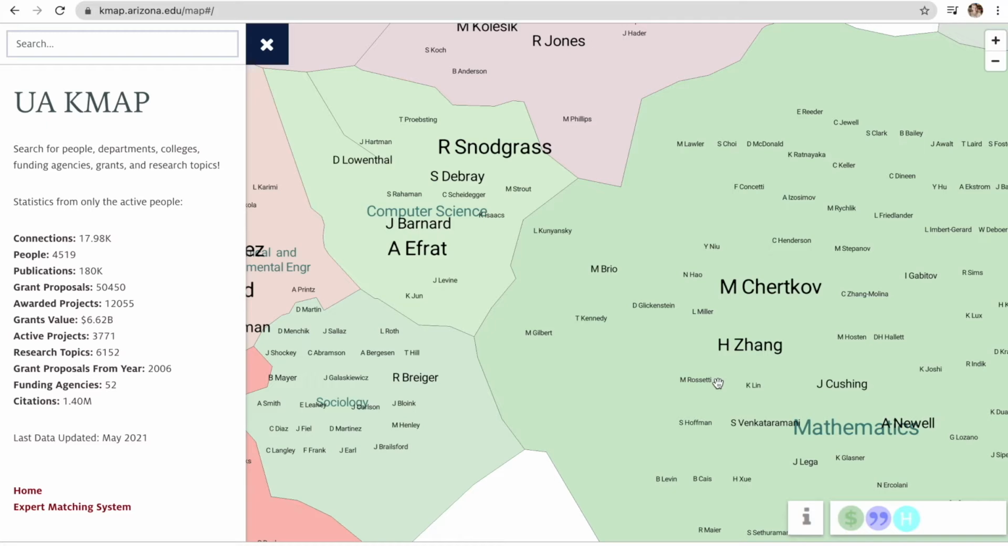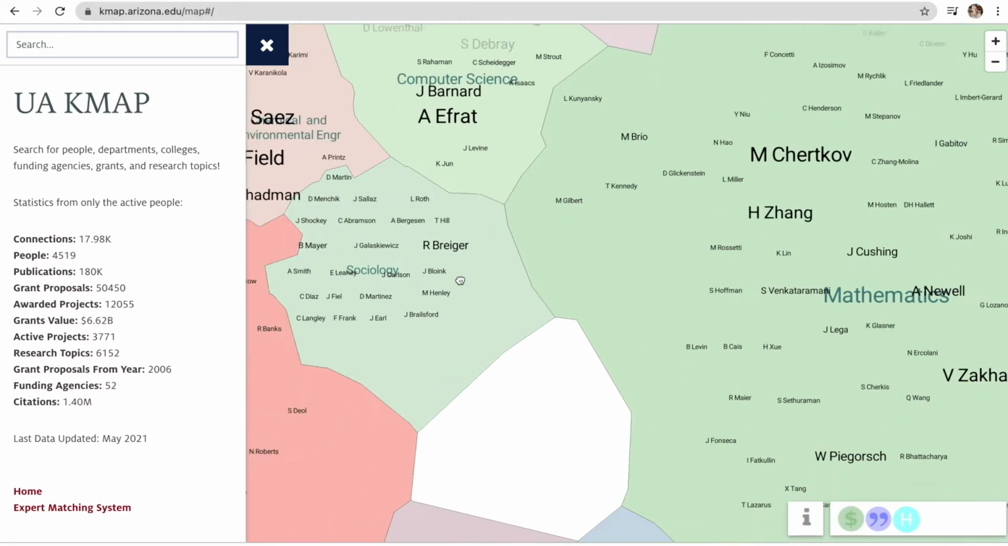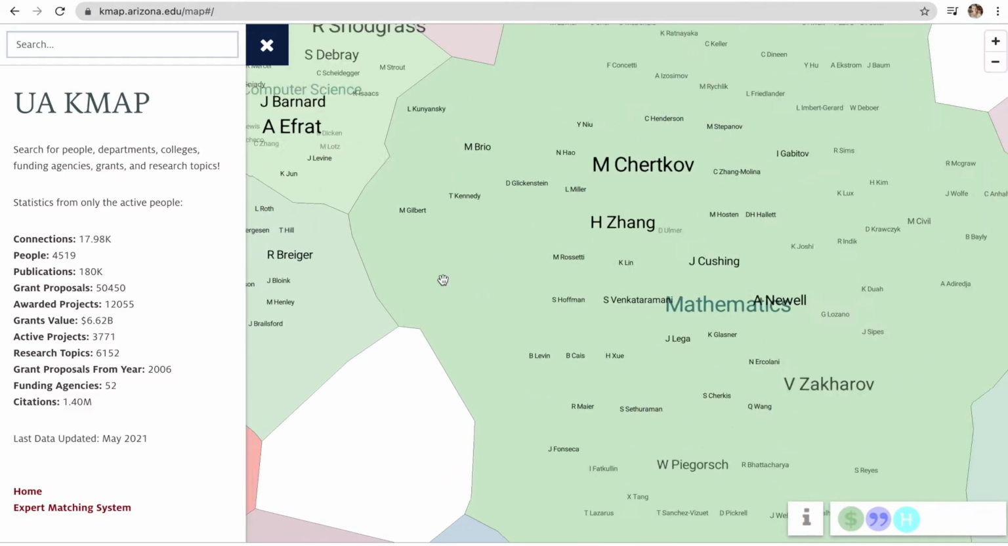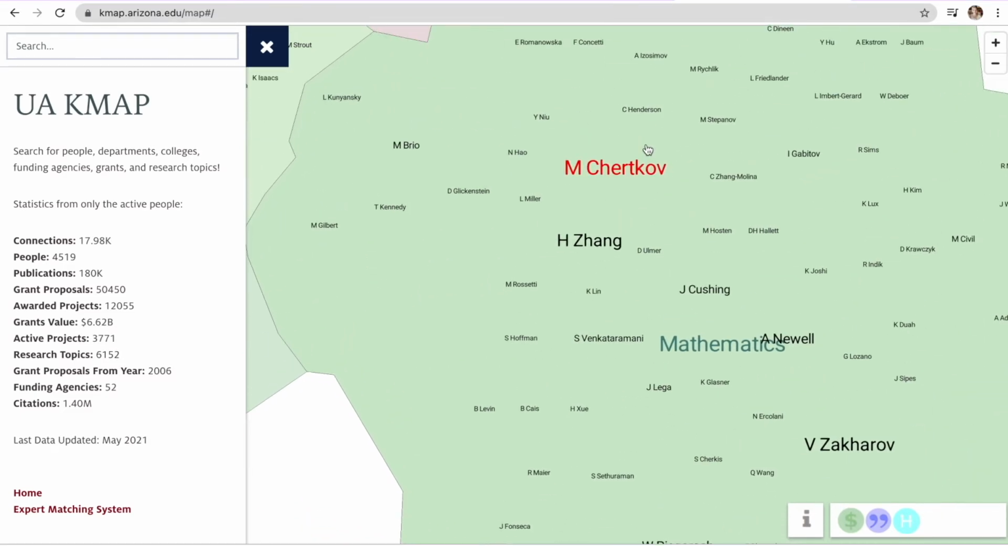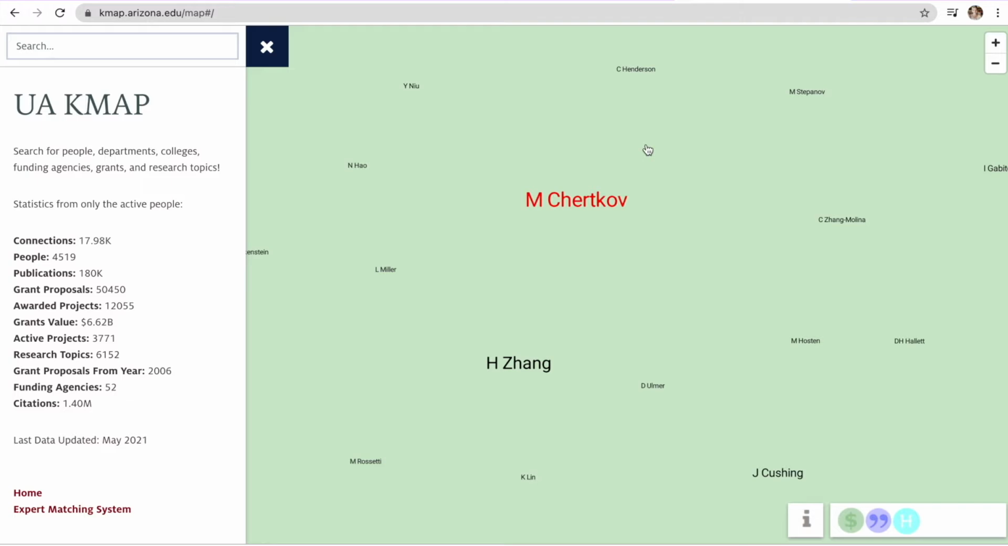K-map was designed to have a similar experience to Google Maps, and therefore functions like drag, zoom in, and zoom out mimic Google Maps functions. Zoom into the base map to view the most active experts in each department. The size of the font of the researchers' names corresponds to the amount of research they have conducted.